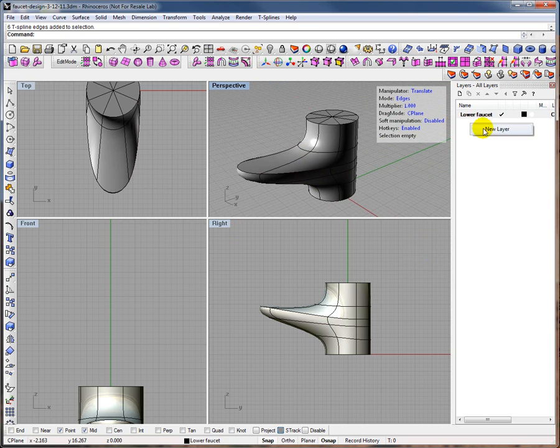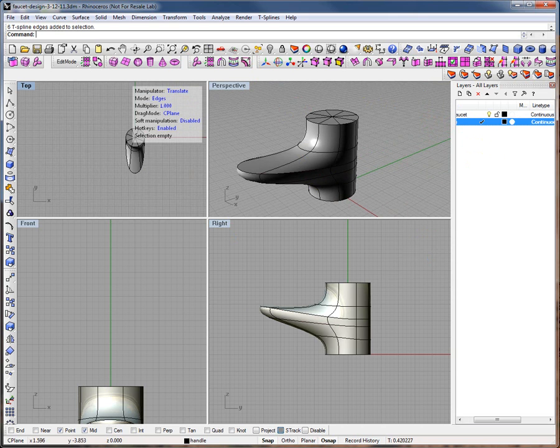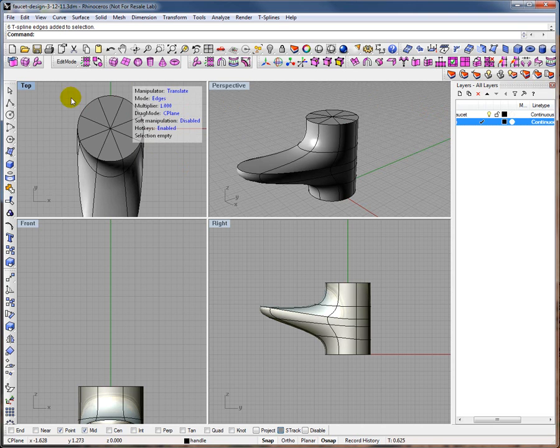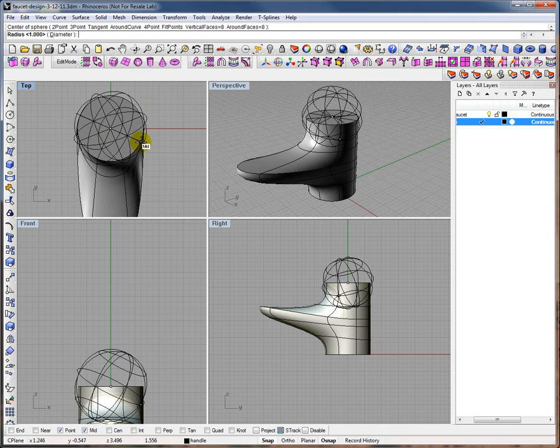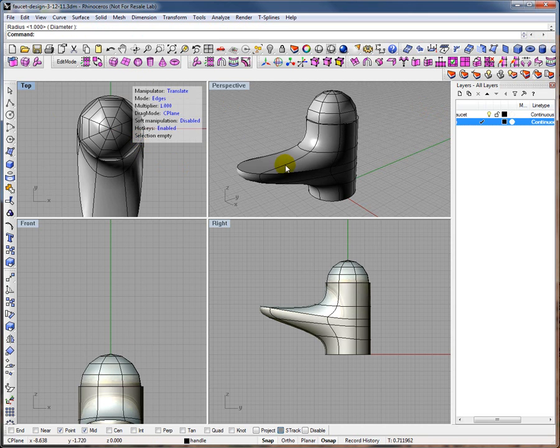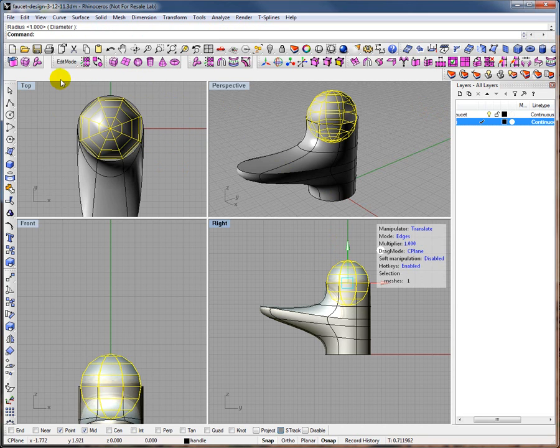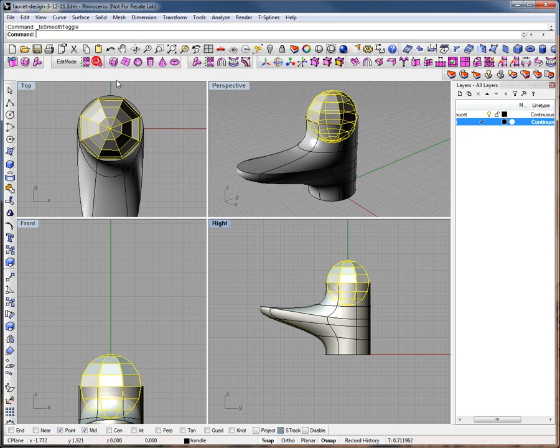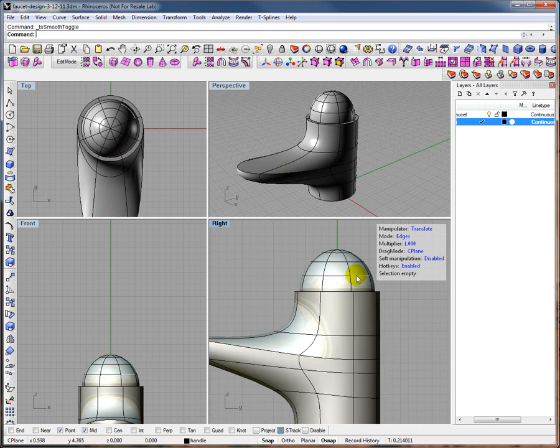So now I'm going to create a new layer, call this handle, and make it active. And on it, I'll start a new T-Spline. So you can create multiple T-Splines and bring those multiple T-Splines into SolidWorks. Let's create a spherical mesh primitive on the top here, and convert that to a T-Spline. And there we've got it.